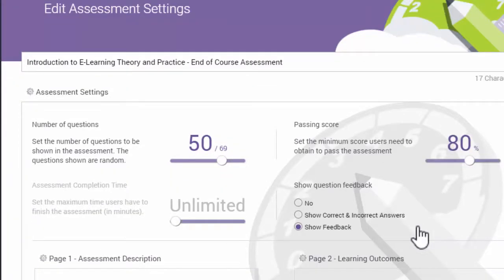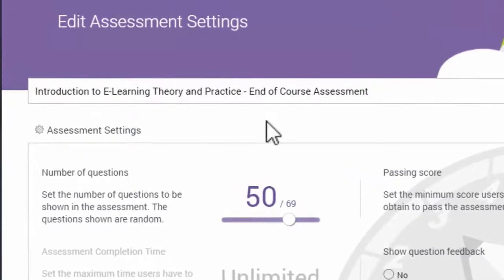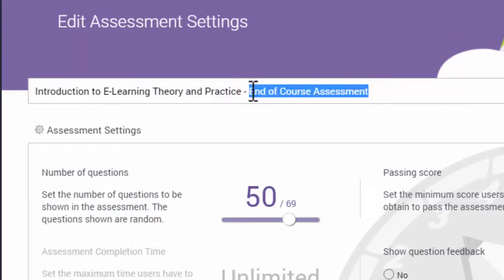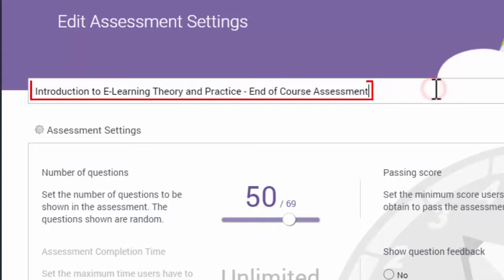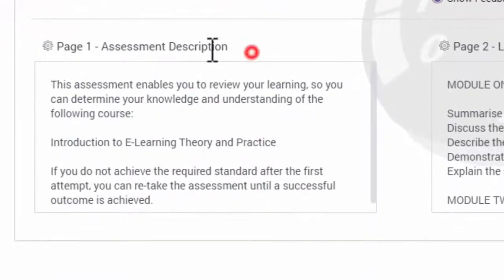The first text that needs to be written is the assessment title. The format for writing the assessment title is as follows. Enter the course name, followed by a hyphen and the words End of Course Assessment. The first letter in each of the main words should be capitalized. The second piece of text that needs to be written is the assessment description.